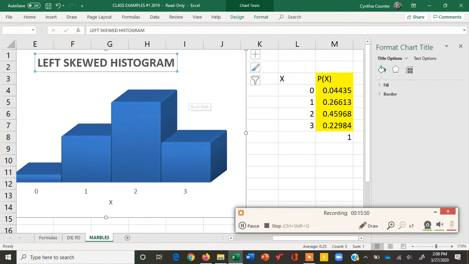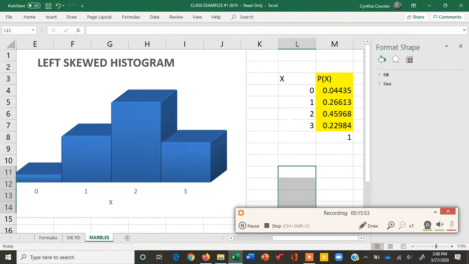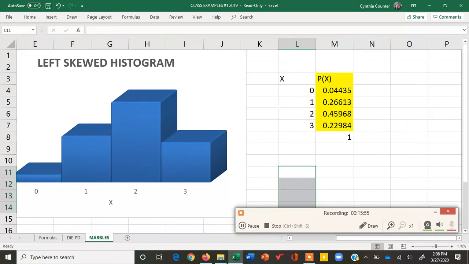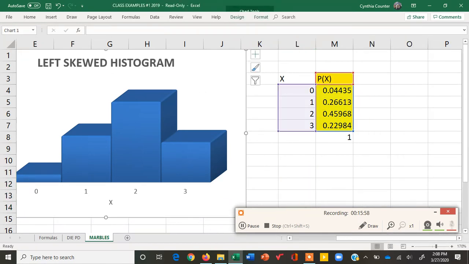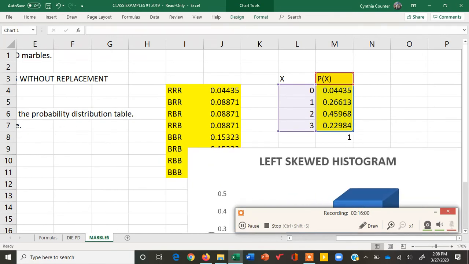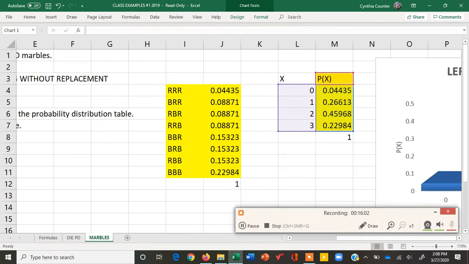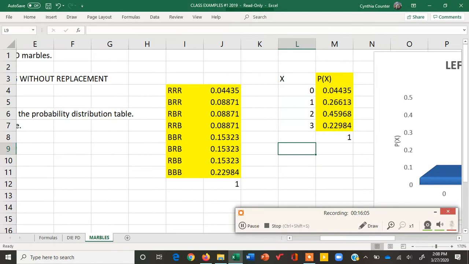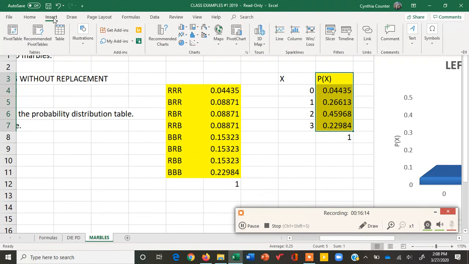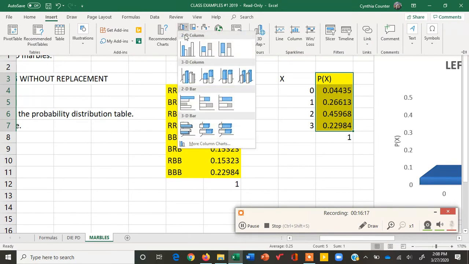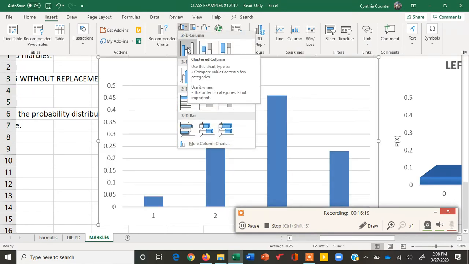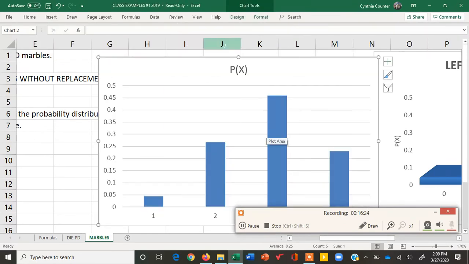Let me show you then what happens when we do a 2D histogram and how you can get the bars to be individual so you can see them better. So let me slide this histogram aside and begin again. So I have to click into an empty cell and then re-highlight the P of X to start a fresh histogram. Insert histogram icon. This time we click the 2D clustered column graph to get this here.